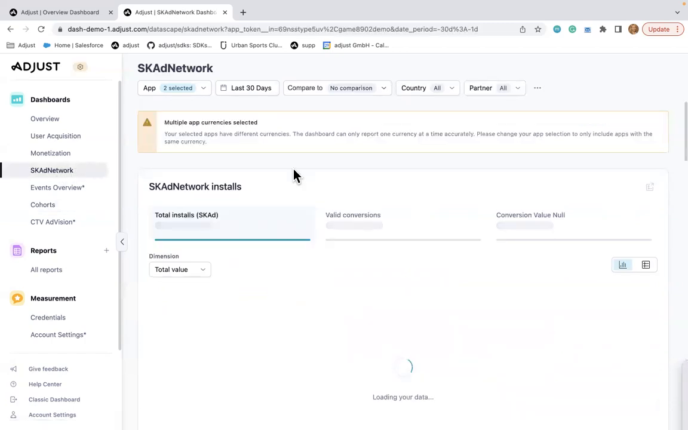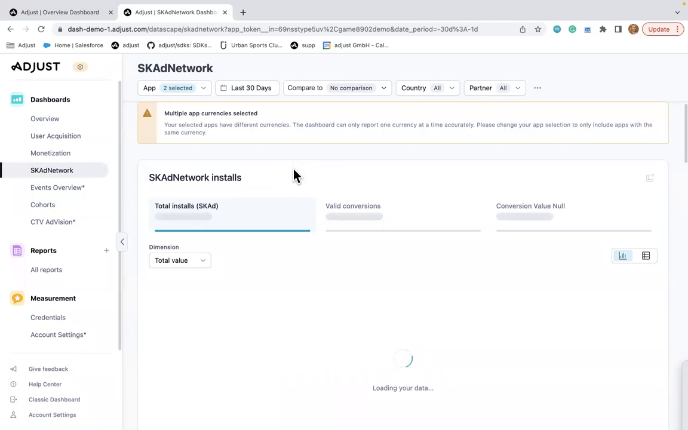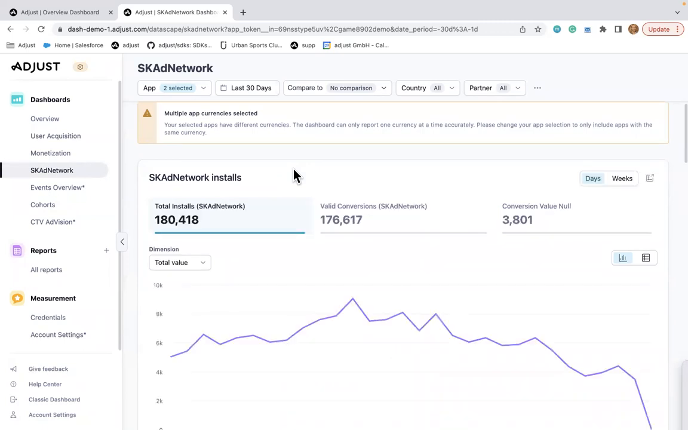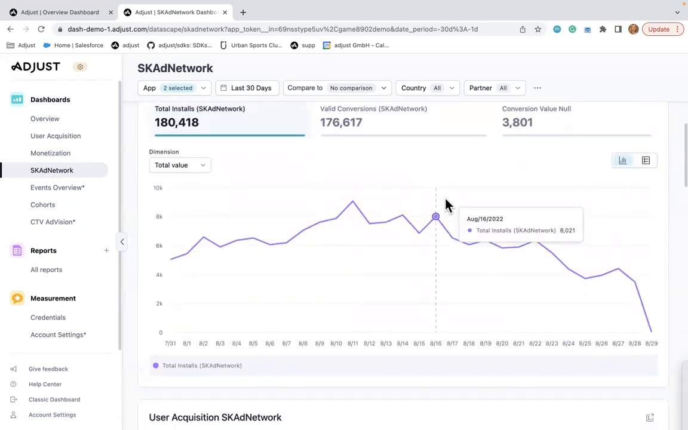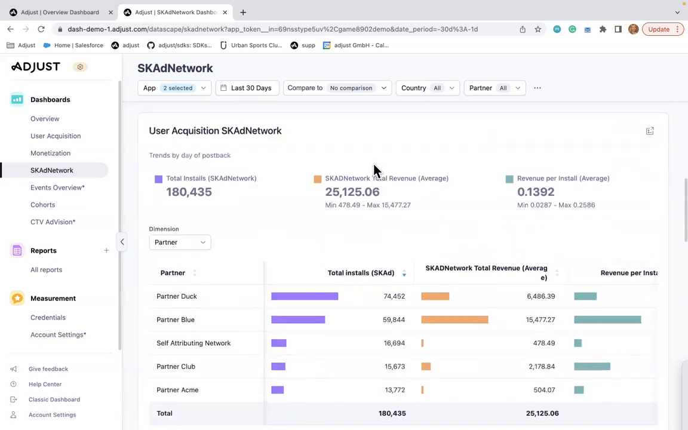And lastly, I would like to show you SKAdNetwork, because it's really important. If you have SKAdNetwork campaigns, you can see the total installs. Total installs consist of the valid conversion and conversion value now. So this is where you can actually see your attribution data, SKAdNetwork data, cohorts, and everything in one single platform with the visualization and optimization option. So here we have the same charts, easy to follow for SKAdNetwork.